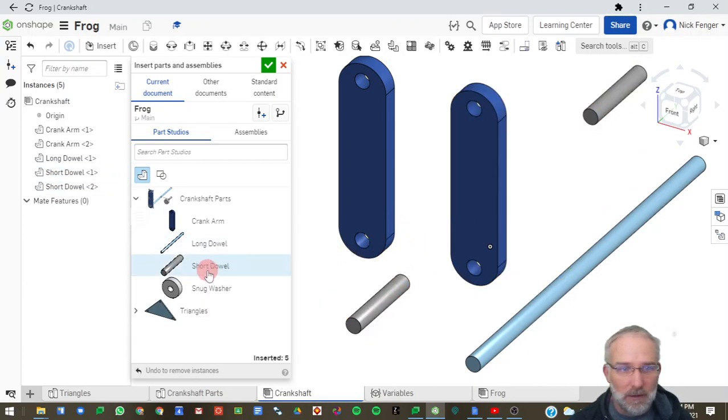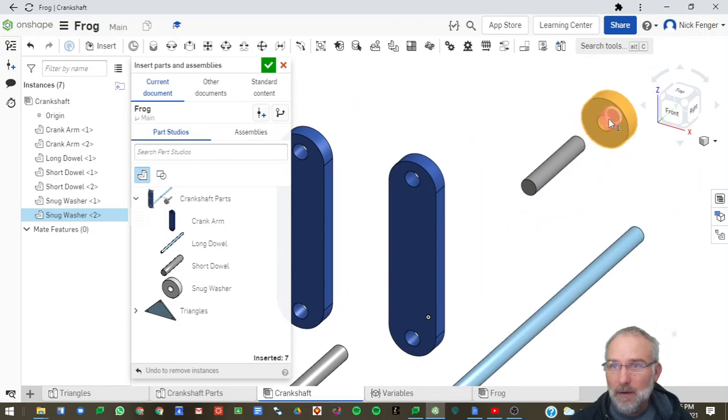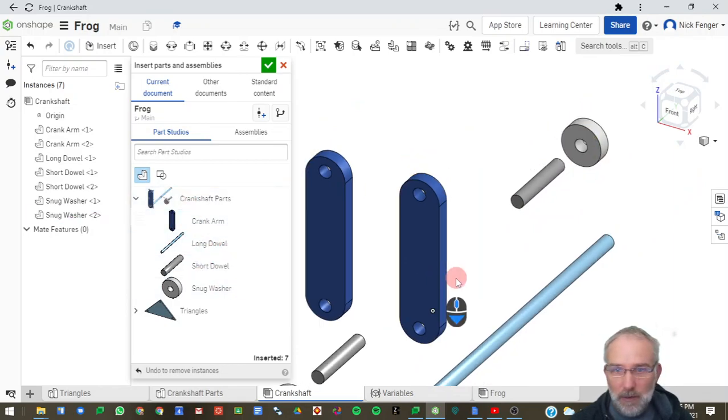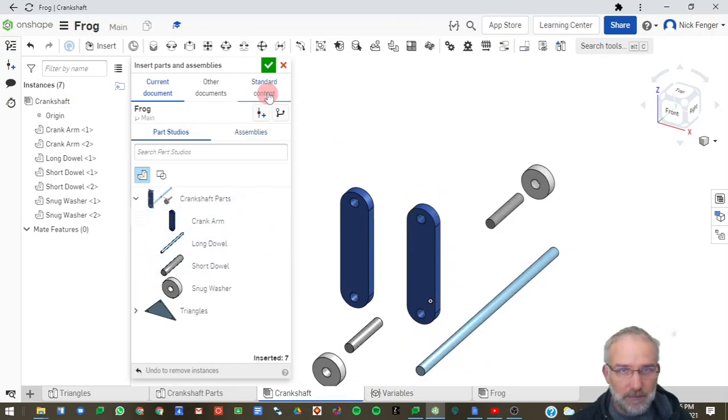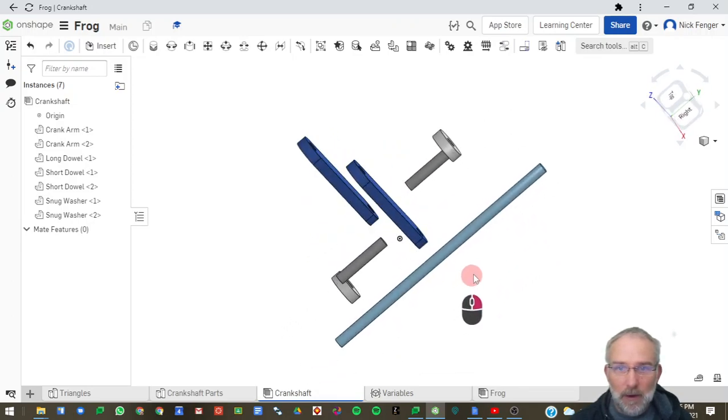Kind of arrange them close to how we're going to assemble them. We need a snug washer. It's going to go onto the end of this one, and another snug washer all the way over here. So that's all of the parts we need for one crankshaft. Once you're done, click the green check mark, and we can see these parts. Now we want to assemble these.